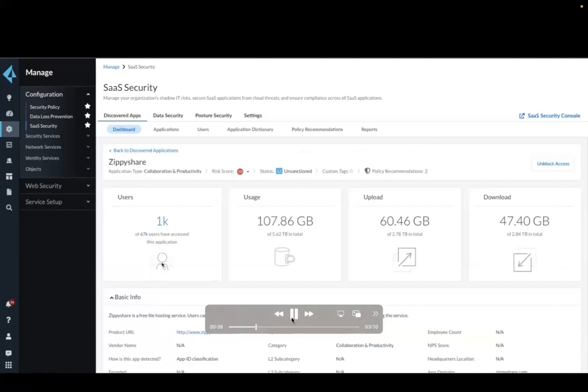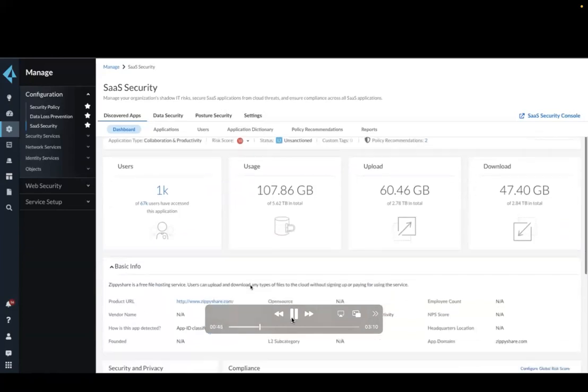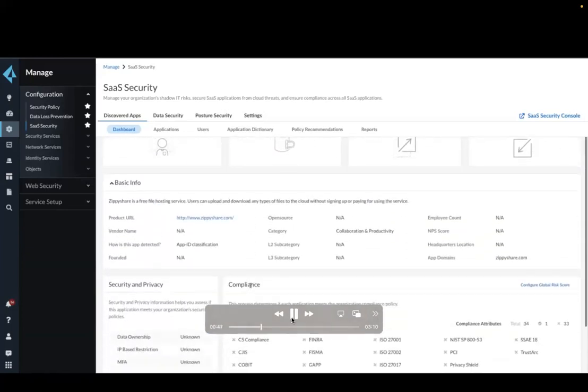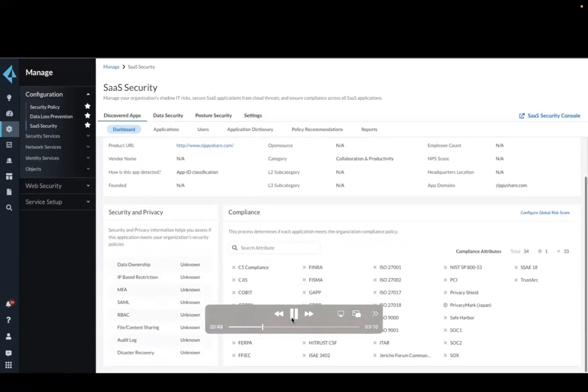I dove into ZippyShare as a specific application that I care about. Looks like it's got a high risk score. I can see the users and usage, upload, download information, and also basic information about what is ZippyShare, where it comes from, what its vanity URL is. And here, by the way, I'll just pause. I see security and privacy attributes as well as compliance attributes.